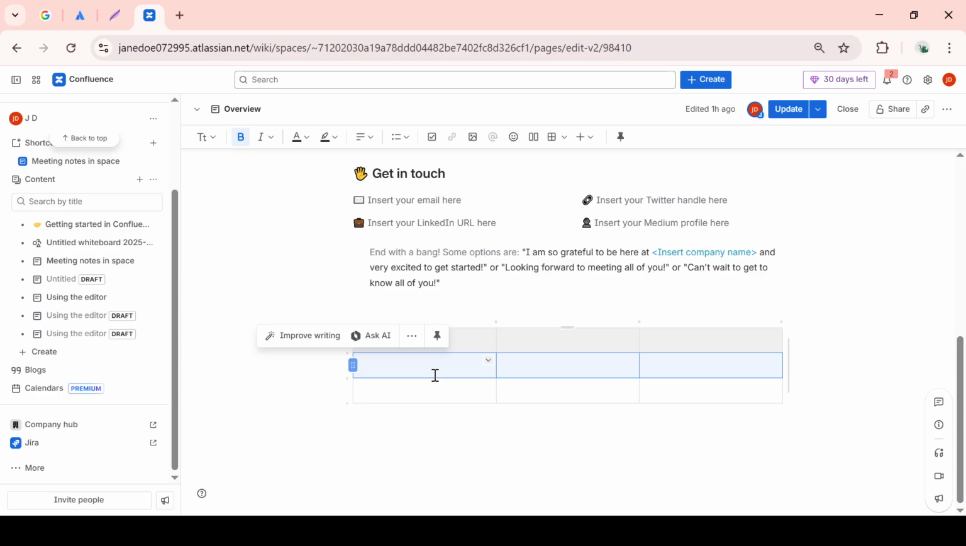Now comes the part where we actually get to merge those cells. Begin by clicking and dragging your cursor across the cells you want to merge. You can select multiple cells in the same row or even across different rows and columns depending on your needs. This step is important because only the cells you highlight will be affected.